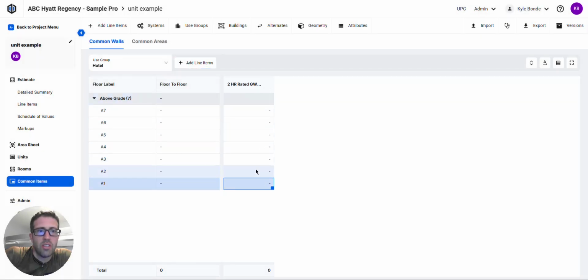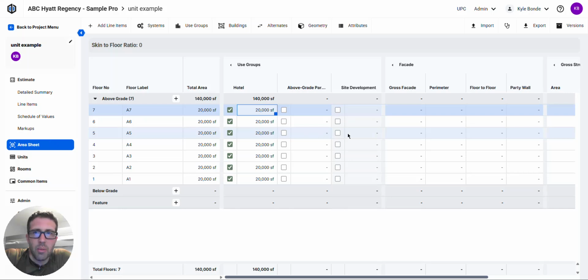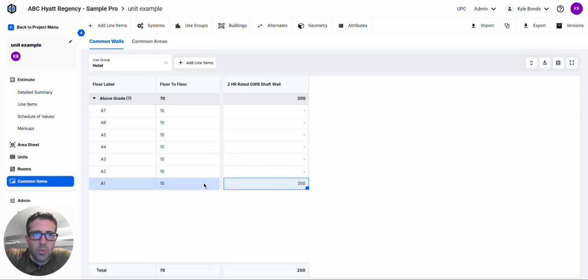So this is pretty cool. I wonder if you can do formulas in here. Equals enter. No, you can't do formulas in here. Dang it. Okay, so when I added the 2-hour gyp wall partition, I measured 200 lineal feet. I'm just going to do a lineal footage. And on the area sheet that I filled out in the beginning, you've got to do the floor to floor height. So let's just say it's 10 foot tall on every floor. So if I go to common items, areas, floor height 10 to 10.